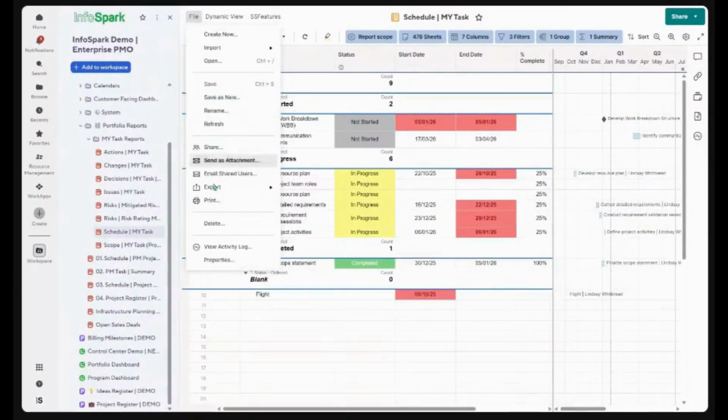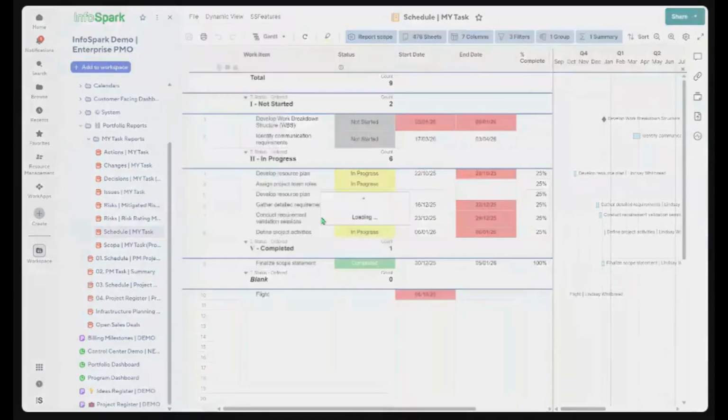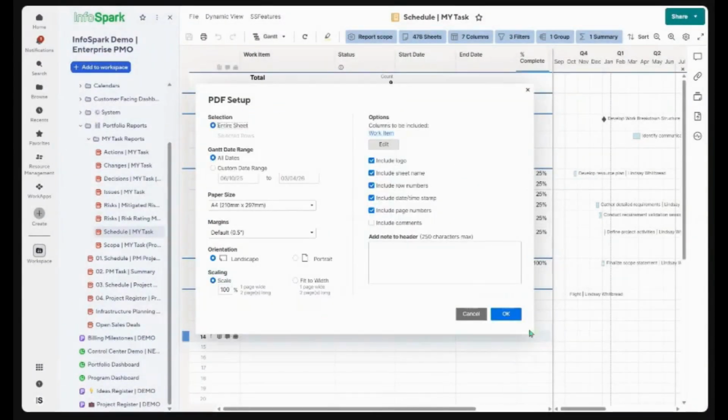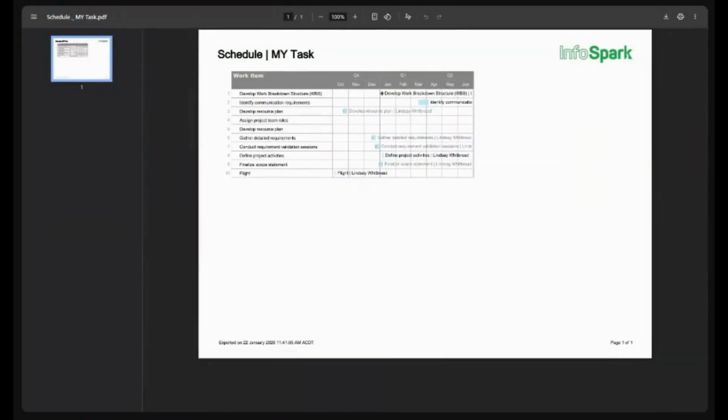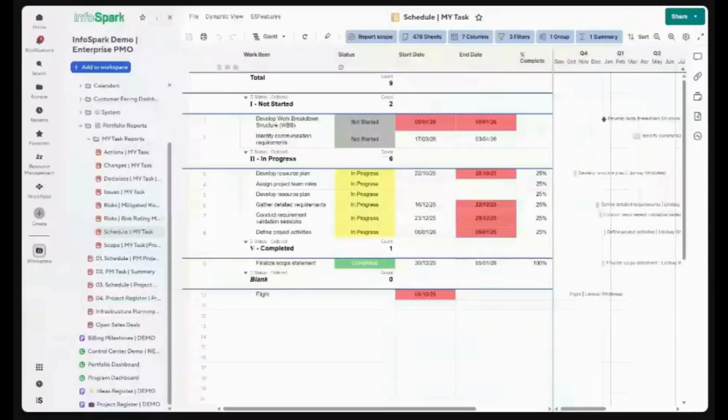I'll just see if I can quickly export it as a PDF using, this is the Smartsheet export, just to show you the comparison. Here we go. Yeah, I think there were a few options I could have played around with to make that a bit better, but you can see there's no summary stats, there's no headings shown in here. So it's a big step forward with SS Features.